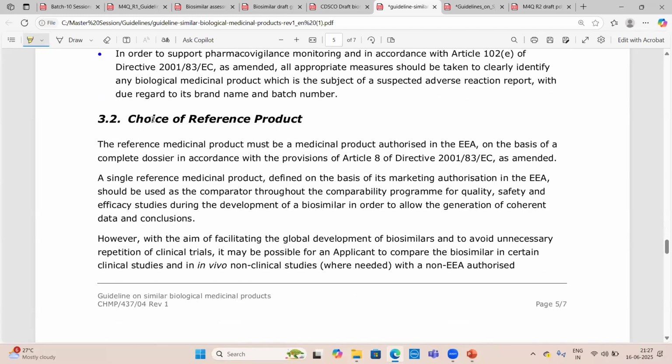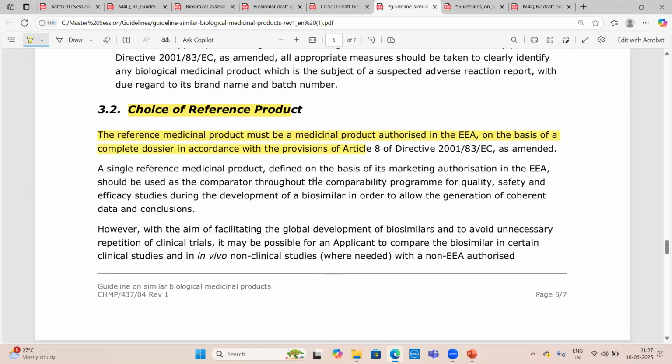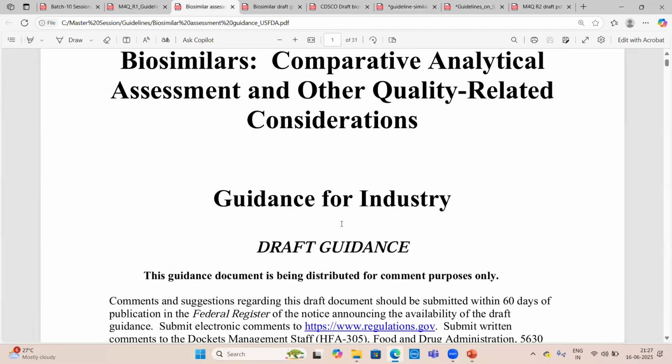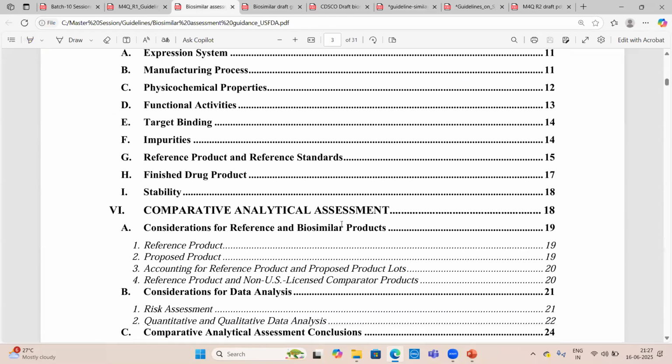Here also is the choice of the reference product. The reference medicinal product must be a medicinal product authorized by EMA on the basis of a complete dossier, in accordance with the application number. Indian guidelines say the same thing, EMA guidelines say the same thing, and when you open the US guidelines, it will be the same. The expectation is the product approved by US FDA is considered the biological drug, and against that we develop a biosimilar drug. So the reference product is to be procured from the US, and accordingly we have to develop.